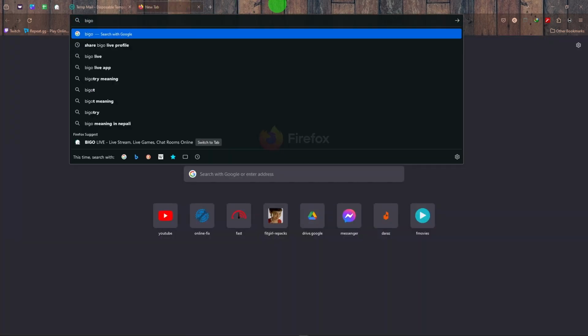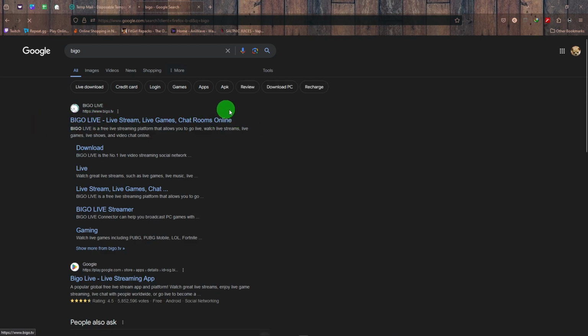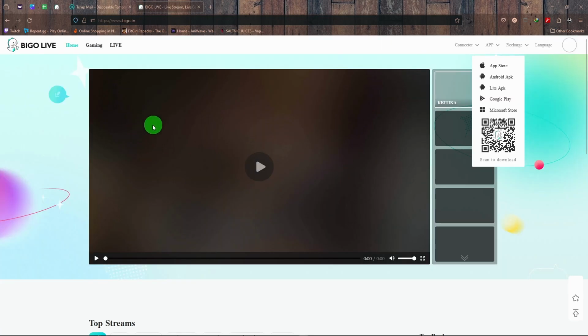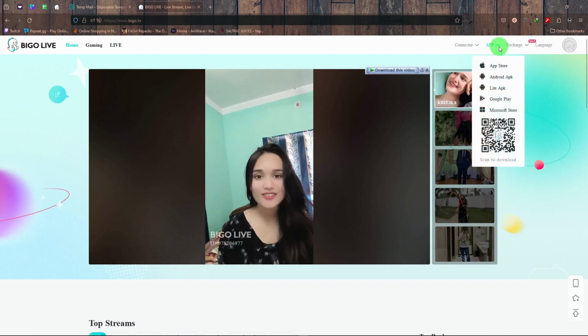go to the Bigo link by searching Bigo on the address bar or the search bar. Then you're just going to click on the first link you see. After that, you're going to click on app right there or tap on app.